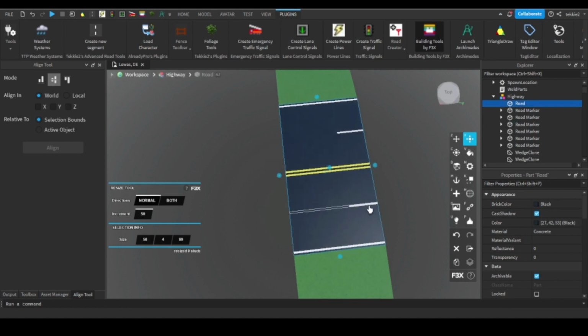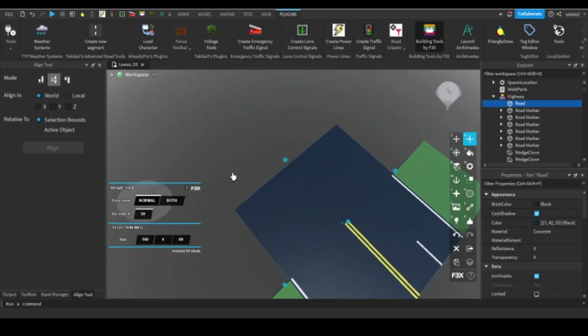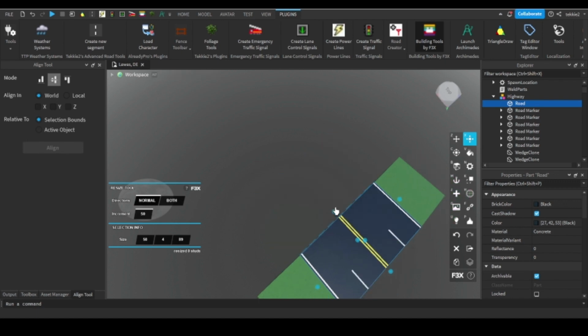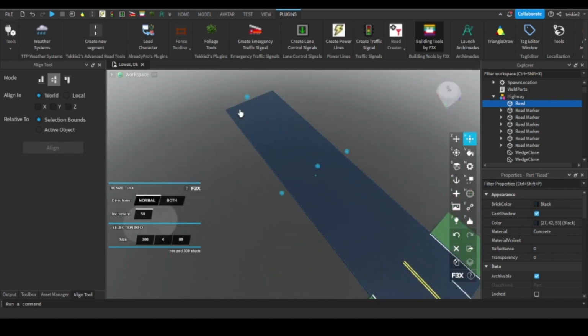If you don't have these dashed lines, you can extend them by less of an increment, especially if you want to have sharper curves and stuff. But when you have the dashed lines, 50 studs is the minimum increment that you want to extend roads by, or even shorten roads by, for that matter. So yeah, essentially we're going to extend our road.